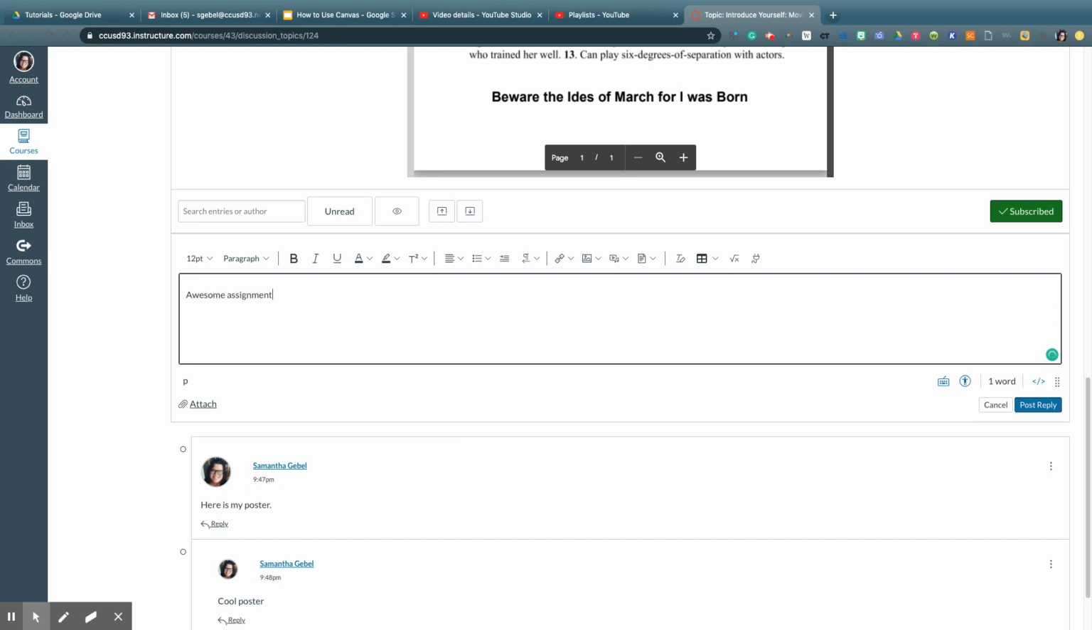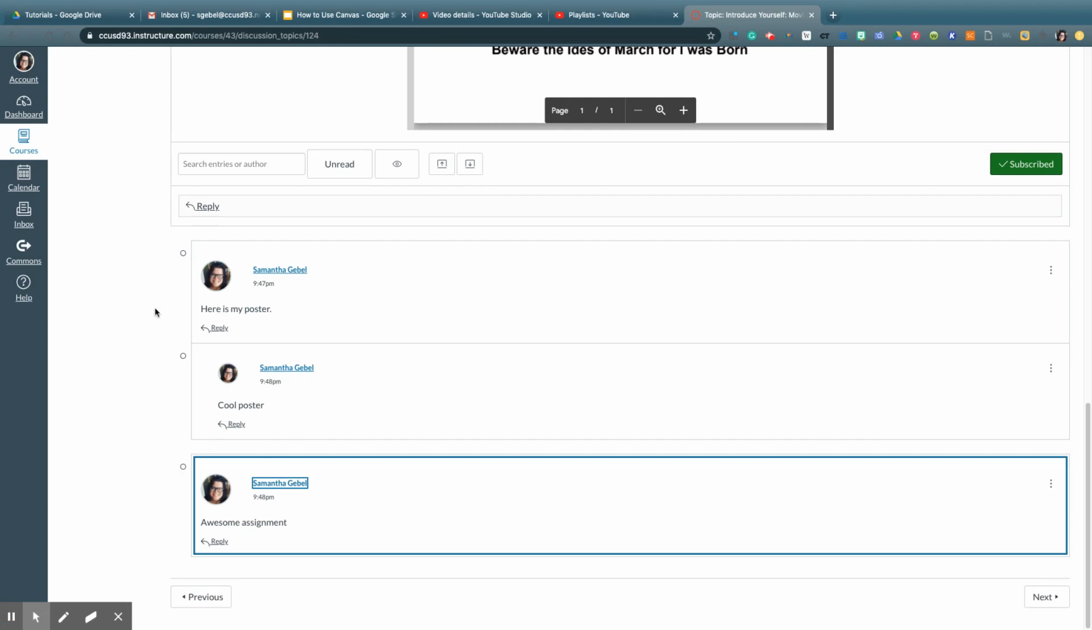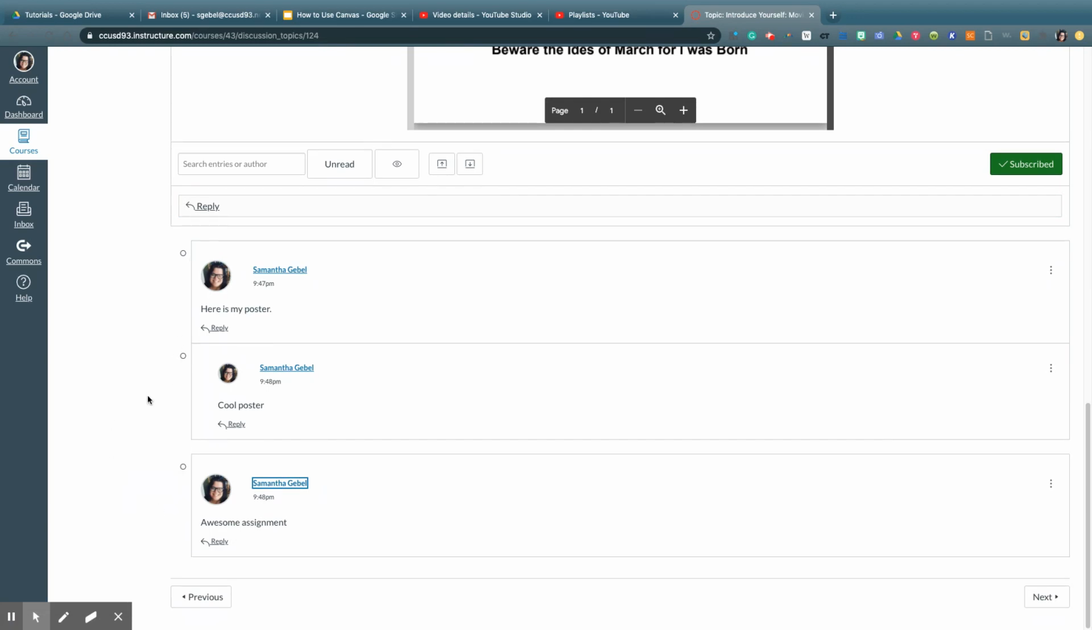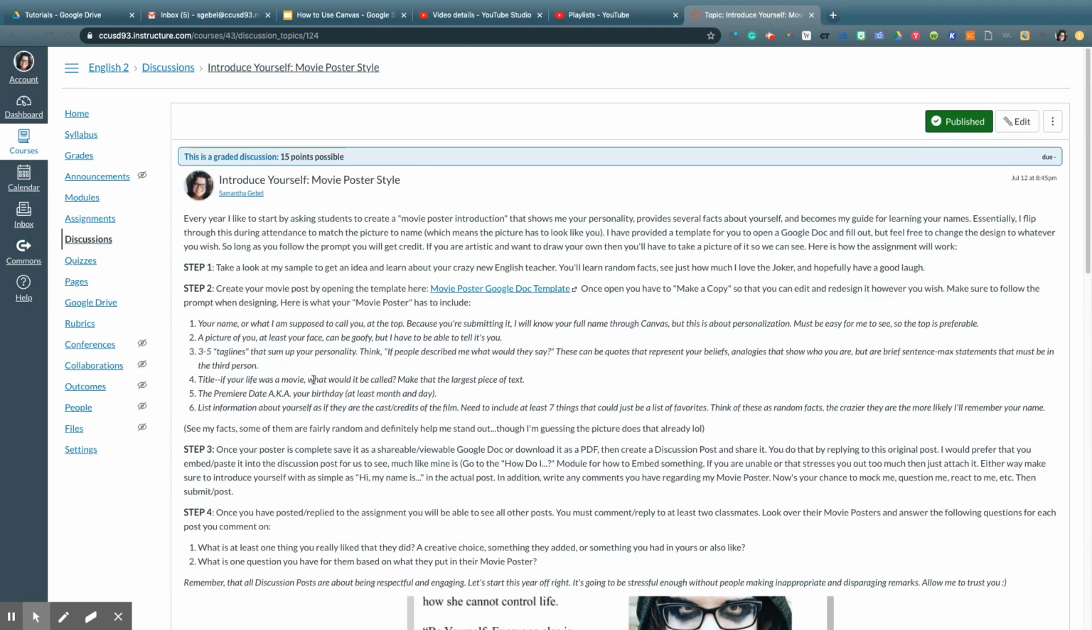awesome assignment, now you can see the difference. There's a gap between. So now I know there are two different posts, aka two students have posted, and one has already replied to another. So that is in theory what this assignment looks like. But now I'll show you specifically student view.